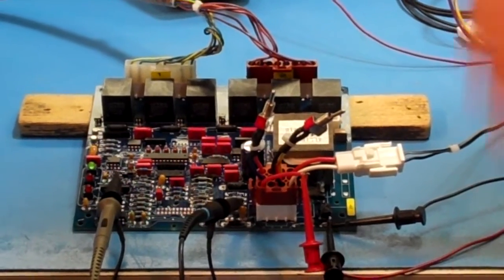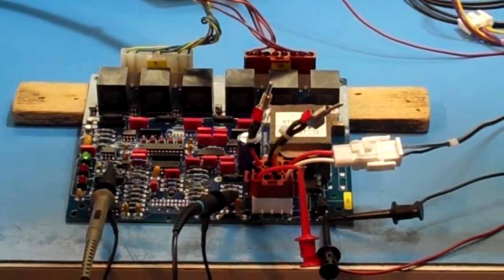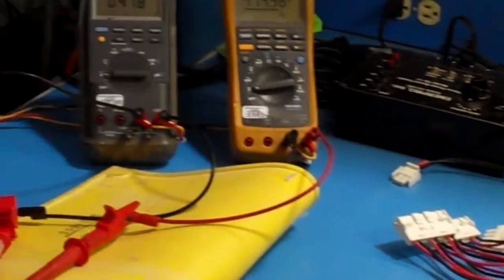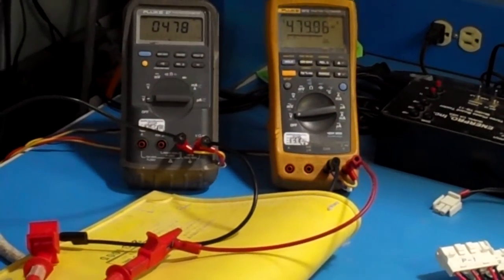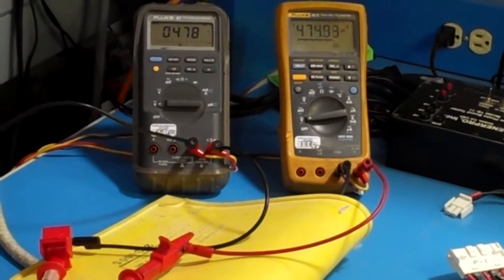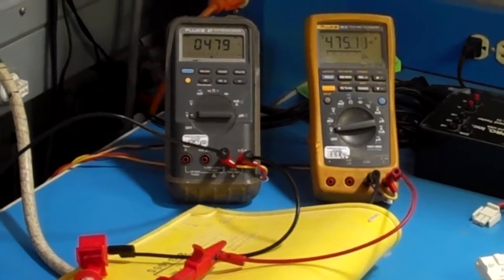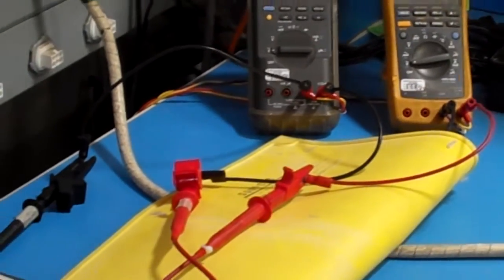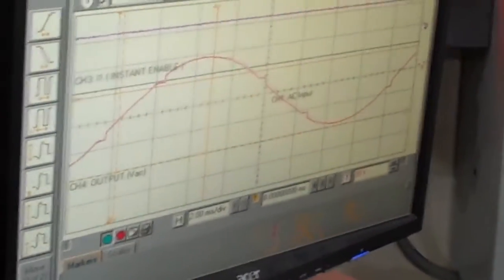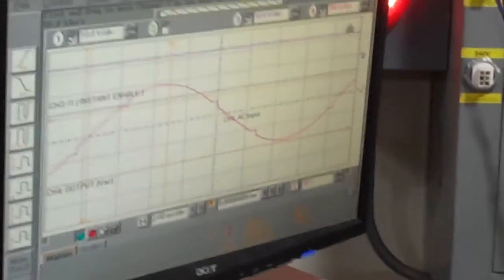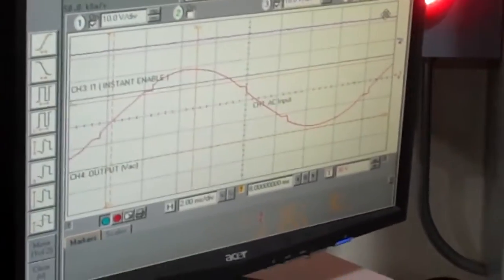Now we're going to be turning on and off the instant enable. We have the same 478 output, 478 input, and we have 475, 474 on the AC output. The board's enabled. We can see the light. One difference: this is the output out of the AC controller being controlled by the 6100 board.